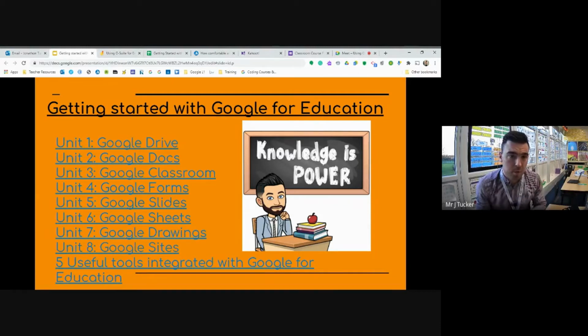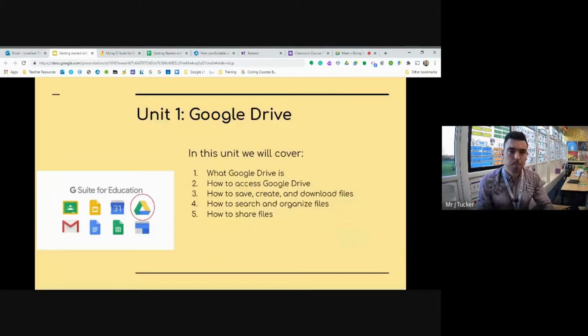What I've done is move Unit 3 to the end, just because I want to spend a little bit more time on Google Classroom. So Google Drive, we're going to talk about what the Drive is, how to access it, and how we are going to share files as well.